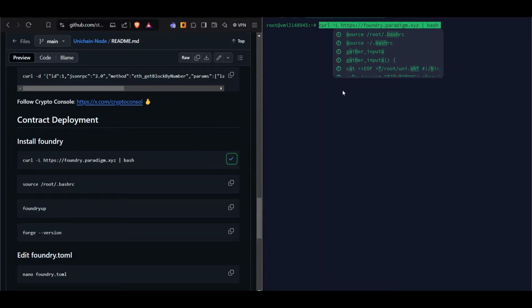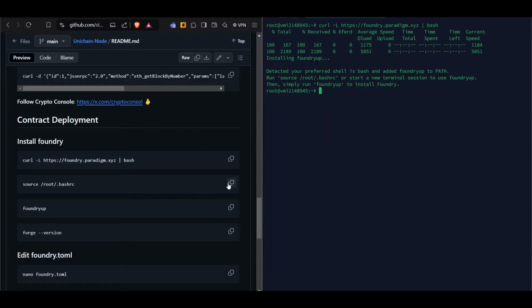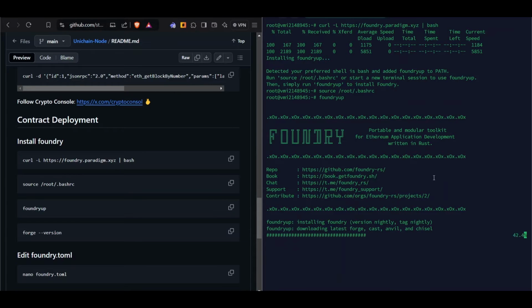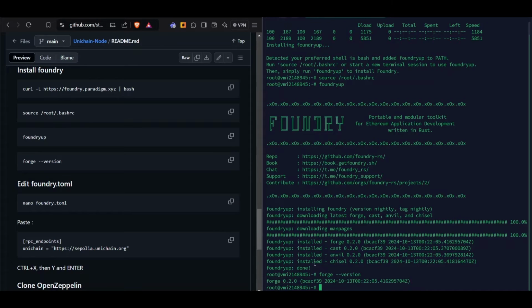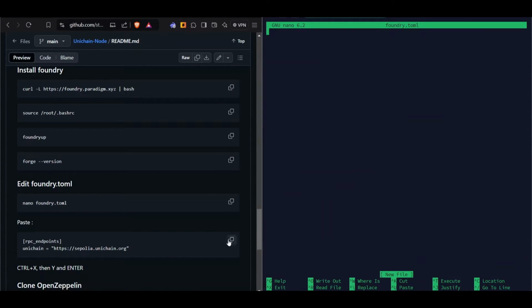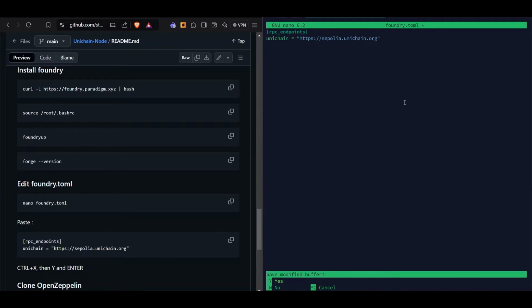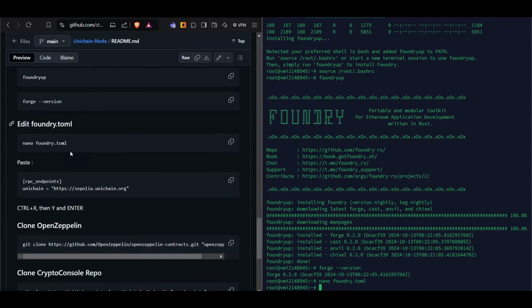So the next thing is Form track deployment. Just install Foundry, follow this command, and then run foundryup. Alright, going to check the version. So I got the version. I'm going to set up the Unichain URL. After pasting this, press Ctrl X, then Y, and then press enter.